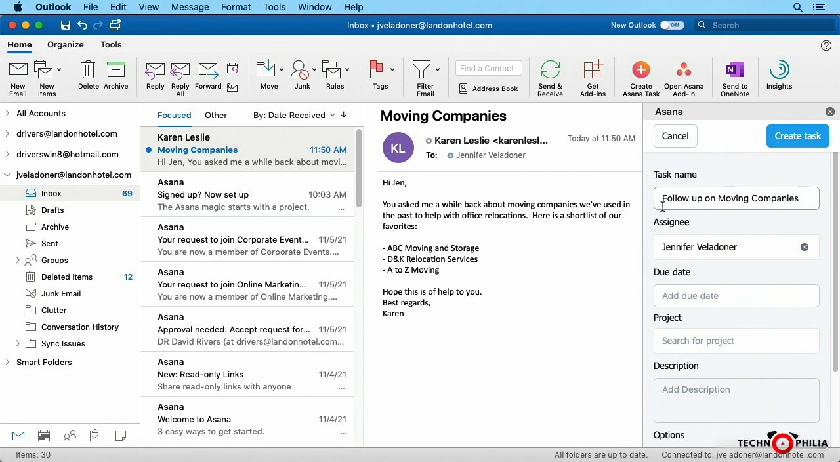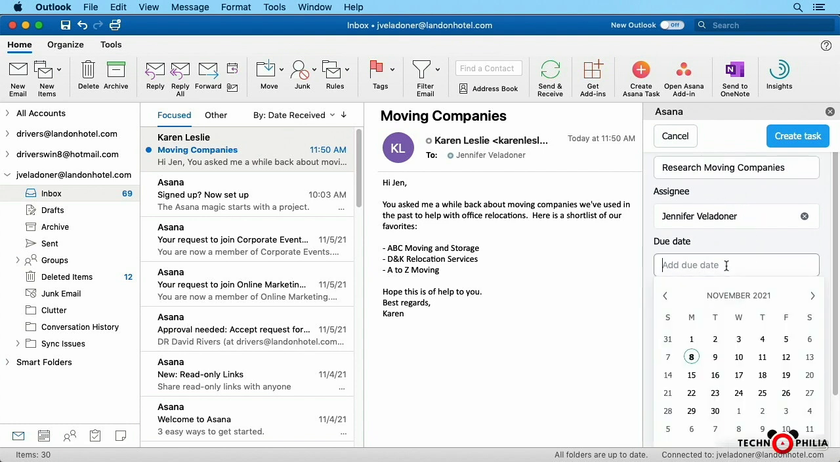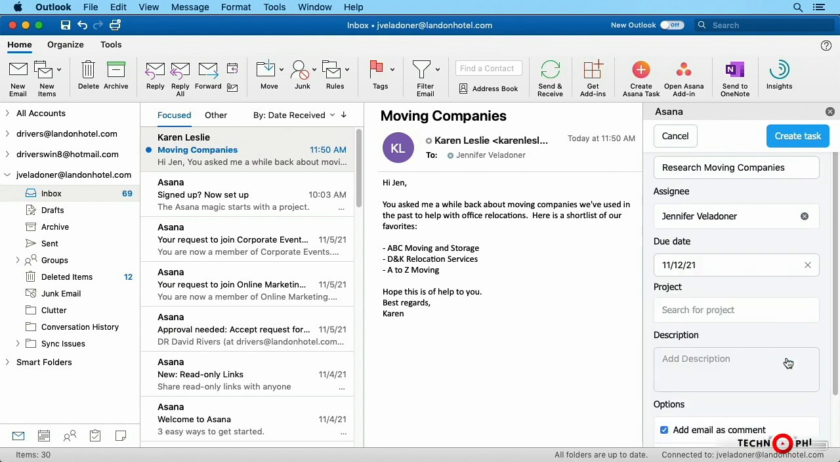So the task name will be, if we leave it alone, follow up on moving companies. I'm going to change that, and we can just go inside here and select information we don't want. And I'm going to type in research moving companies. Down below, that's going to be Jennifer who's doing it. We can assign a due date right from here just by clicking. Maybe by the end of the week, she wants to get this done. So we'll select that date.